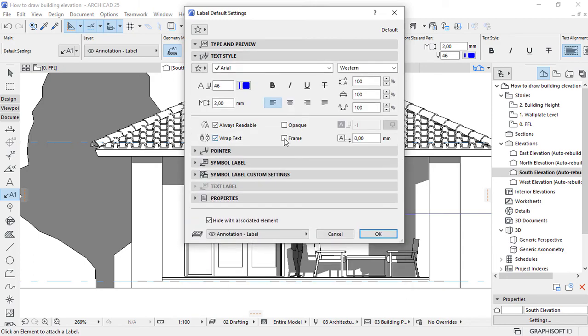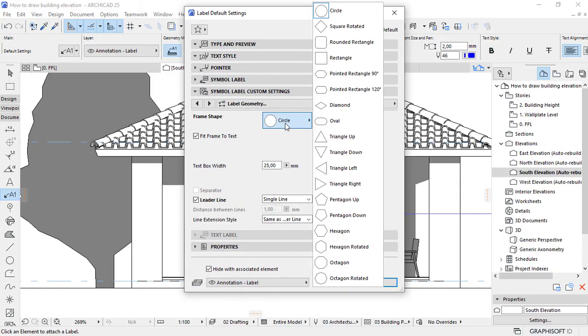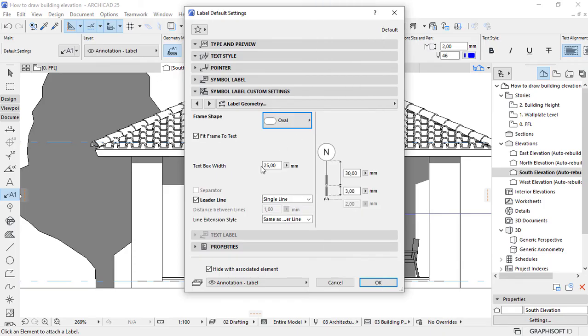So go back to text style to activate the frame, and then go back here to choose the geometry for the label you want to use. So I'll go for something like this. And then I don't want to see the leader line to that, and the frame distance from the element will be 0. So I'll fit frame to text, because I'm certain with the text height, so the frame has to adjust and accommodate the height of the text. And then yeah, that's it.